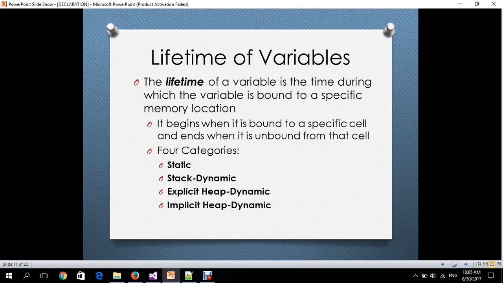Lifetime of variables. The lifetime of a variable is the time during which the variable is bound to a specific memory location, just like what I said a while ago. It begins when it is bound to a specific cell and ends when it is unbound from the cell. So, loop na lang loop, but it still has an end. It has four categories: static, dynamic, explicit heap dynamic, implicit heap dynamic.